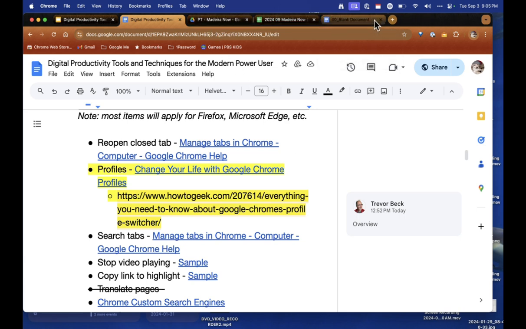If I start closing them like this and close, and I might go, oh, you know what? I didn't mean to close that. I now have to go open it up. And some people will go into their history, but instead you can reopen a closed tab by using Control-Shift-T or Command-Shift-T, depending on whether you're on a Mac or a Windows device.